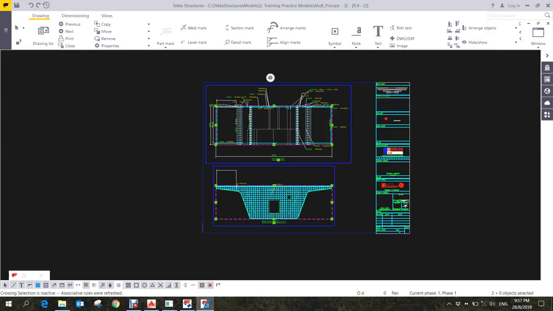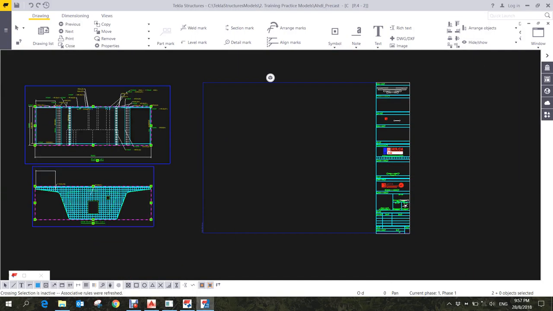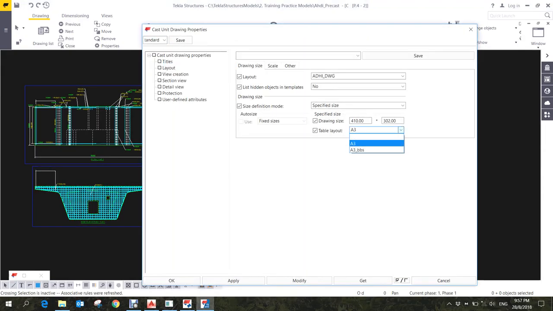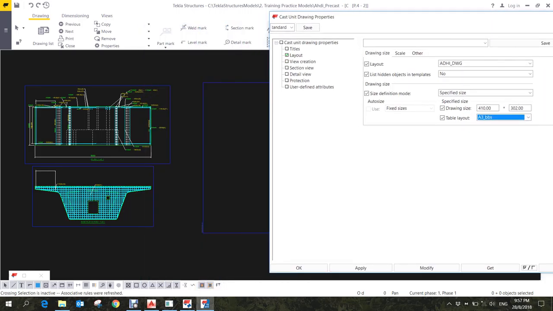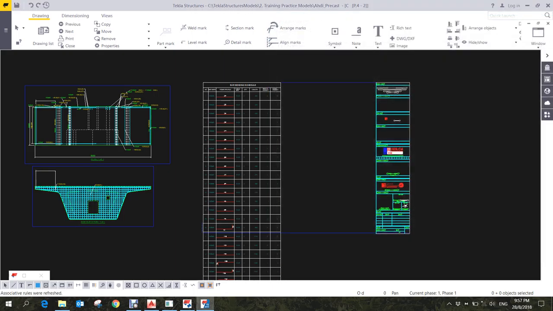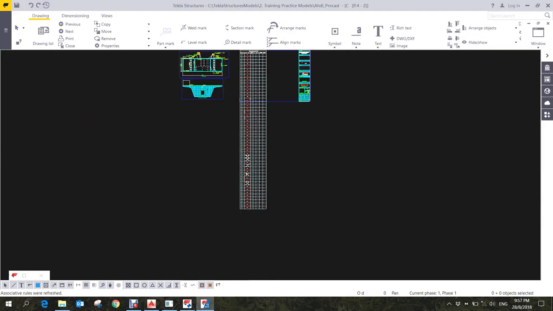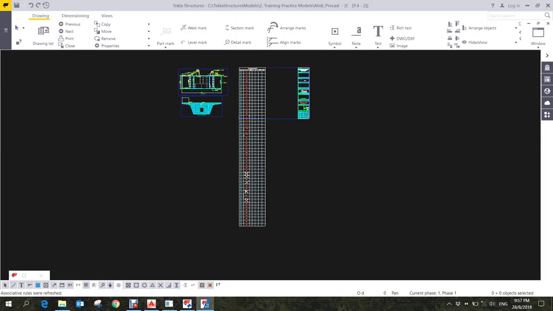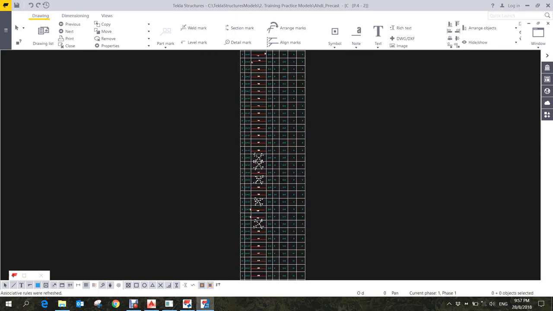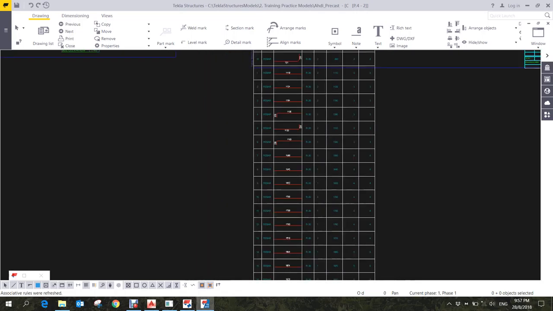So in this case, this one is A3. This one I must move here, because I don't need the drawing, but I need it for the bill of material. So here I'm just changing this one to A3 BBS, and then modify. There you go.